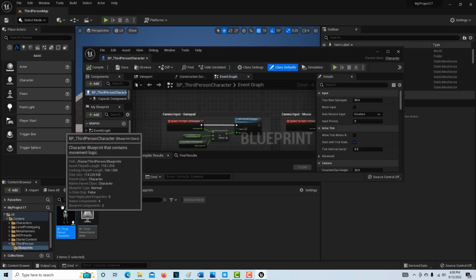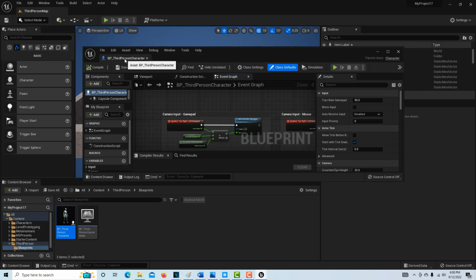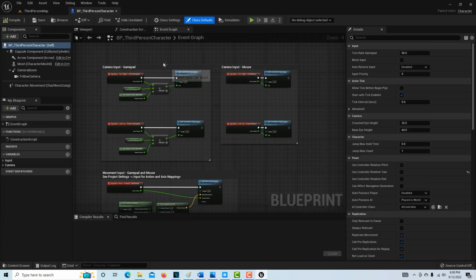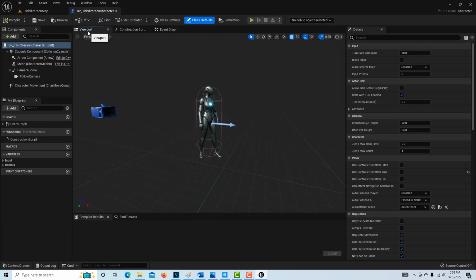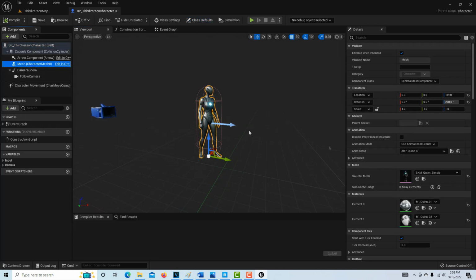Now I can turn off the skeletal mesh, and I go into the third person blueprint character. This is basically a blueprint class that can be used to create many instances of the same character. There's our character there, and there's her mesh. But it's not connected. The mesh in the blueprint class is still connected to the Quinn mannequin.